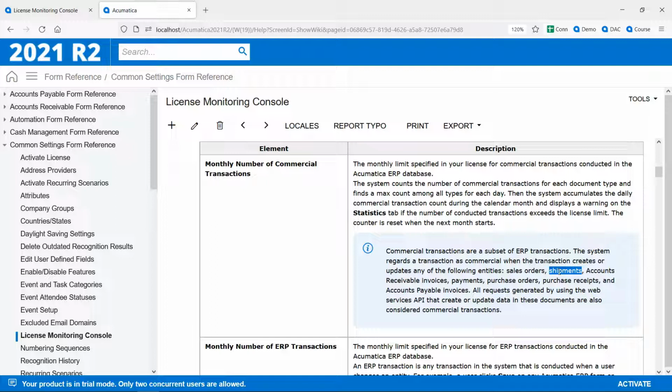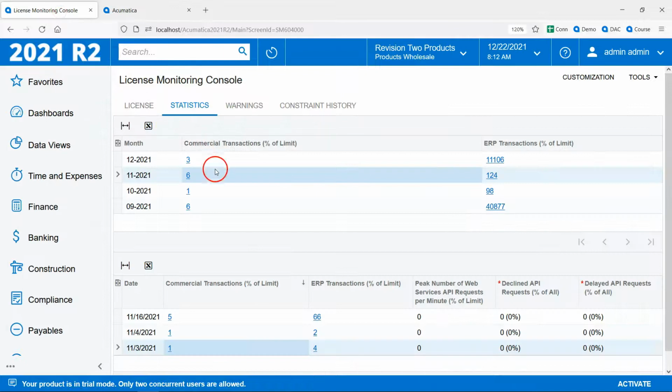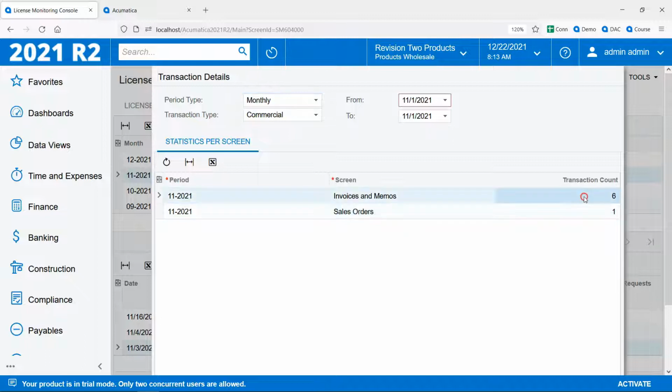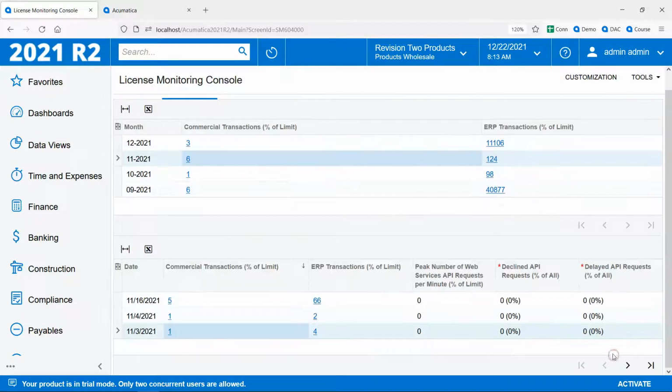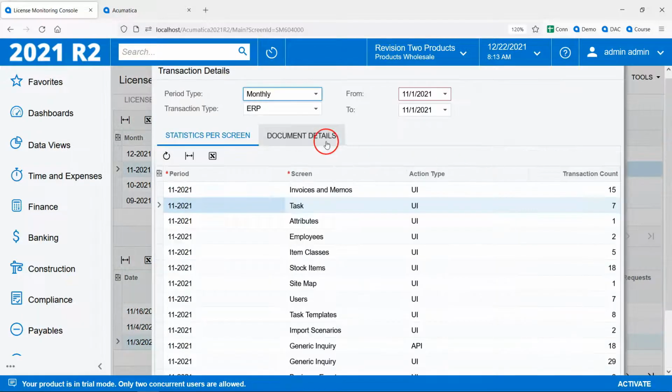And I can see there being advantages and disadvantages, especially with businesses that have a seasonality to them. So that's the commercial transactions. But what about the ERP transactions? We already saw when we click in here, we can see the different document types and their counts. It's taking the largest document type. Then you can also flip over here to ERP transactions. We could get the same thing by clicking here and going straight into ERP transactions. It gives us the same thing.